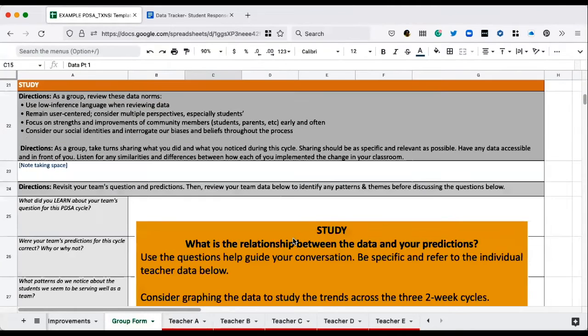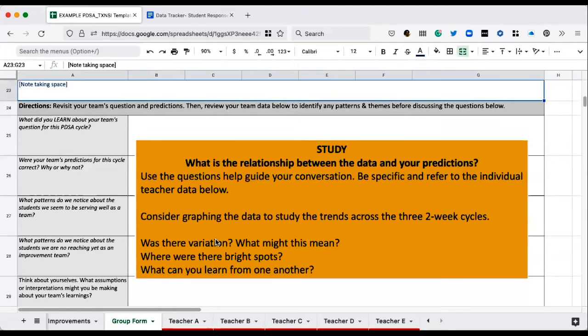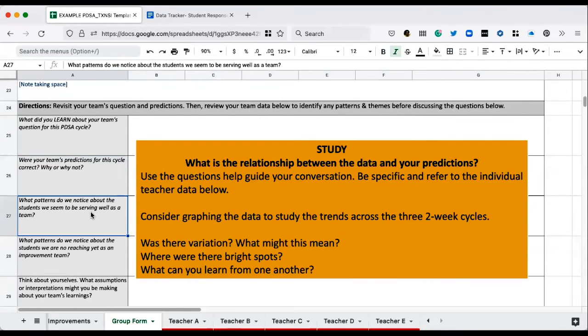Now, what's wonderful is that when we get to the study phase of the group form, this is to guide our conversation, right? We're using low inference language as we review our data. Again, the data is at the bottom of this group form. There's a place for us to take notes as a team. There's a place for us to use the questions here. What did we learn? What were our predictions and were they correct? Any patterns we notice about students and the data we collect? What patterns might we see and notice about students who seem to not yet be reaching, that we are not reaching as an improvement team?